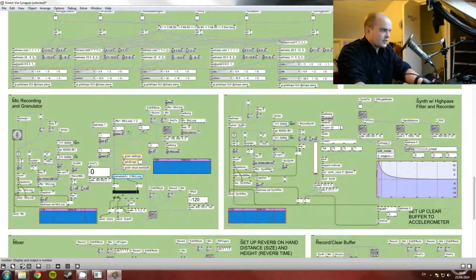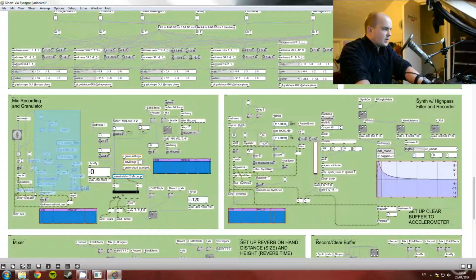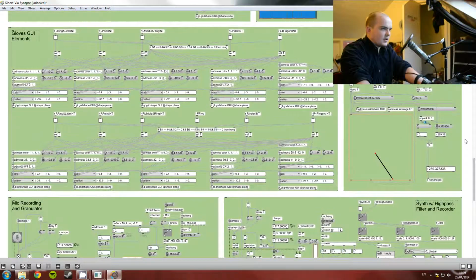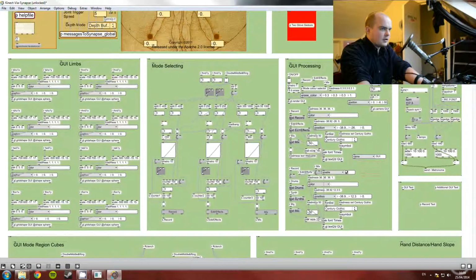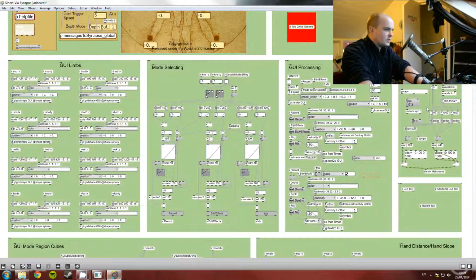So what we've basically got going on here, these parts are all essentially just sizing the buffer according to the tempo. If we have a look up here, here's the metronome part, which I will also be talking about in this video. In fact, I'll start off by talking about that.